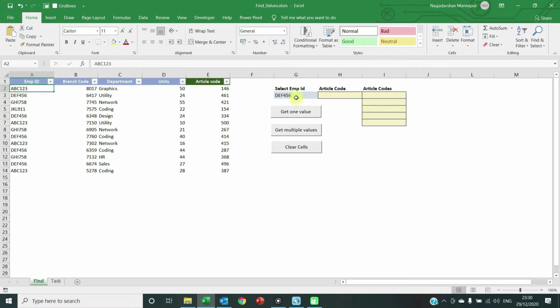Not only that, I should get multiple values. The same employee ID is repeated here. If I select ABC123, it is repeated many times, but it has unique article codes. So based on one lookup value, I want to get multiple values. If you want to get one value, just click on this button. Here it is 146. If you want multiple values, just click on this other button. This is the multiple values of this employee ID. If you select a different one and click get one value, it changes.